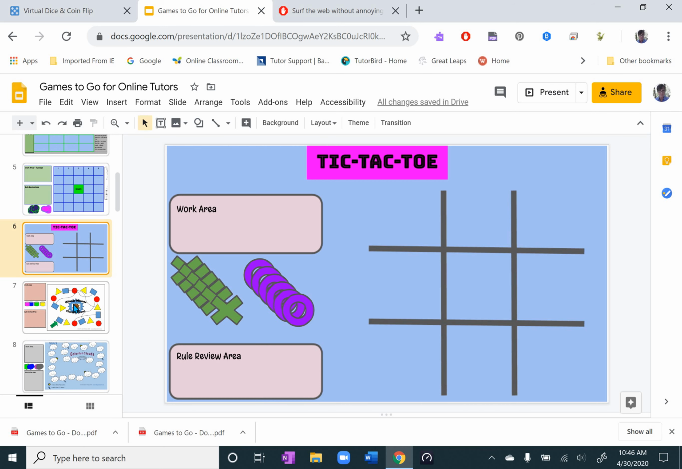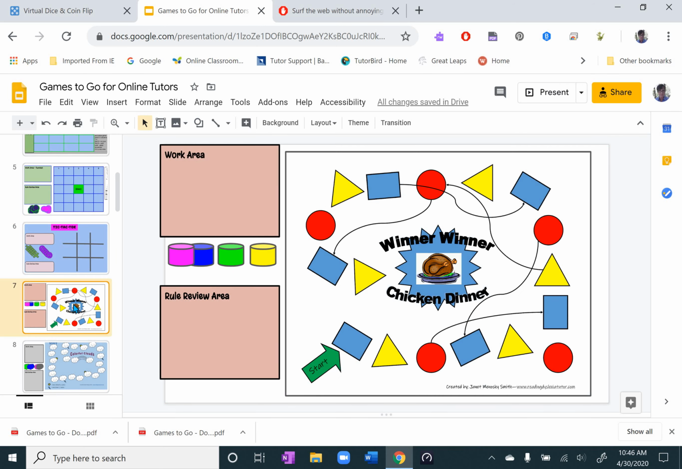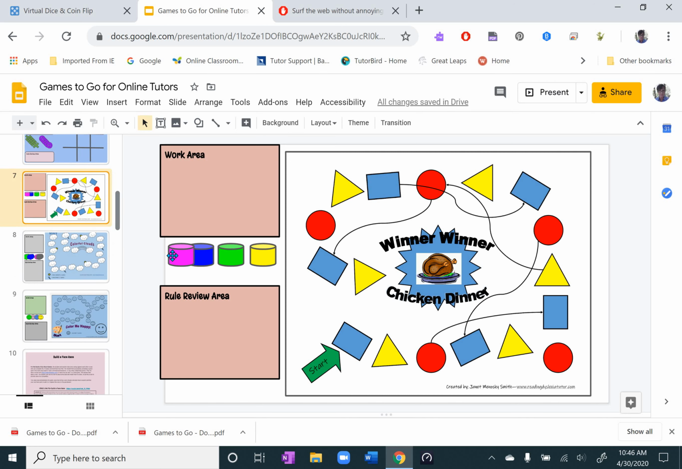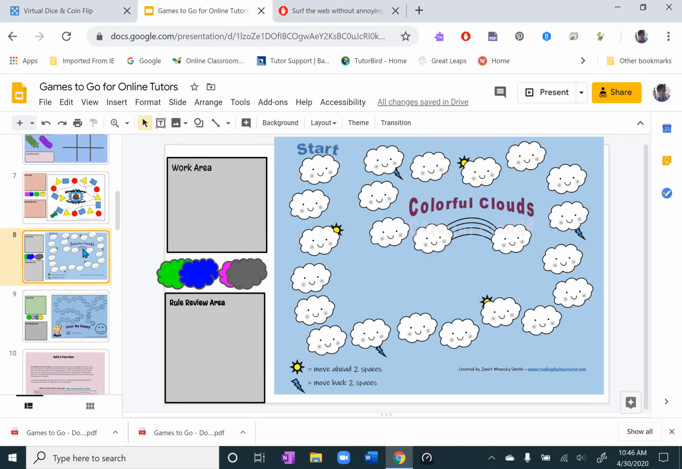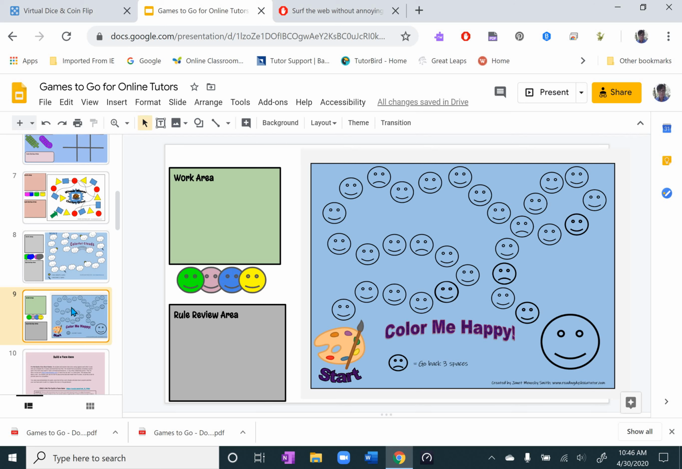to see if someone gets tic-tac-toe. The next 3 game boards are generic game boards, same principle, but here you roll a die and each of you moves your game pieces to take turns and go around the board. And that's Winner, Winner, Chicken Dinner, Colorful Clouds, and Color Me Happy.